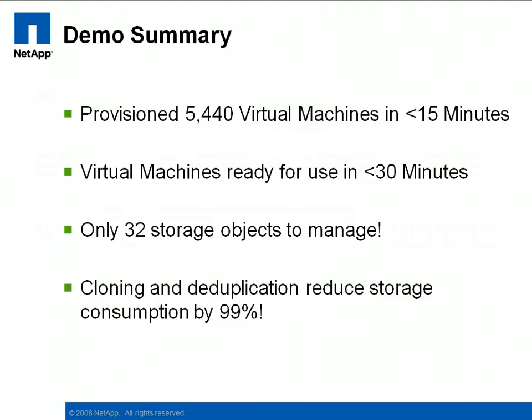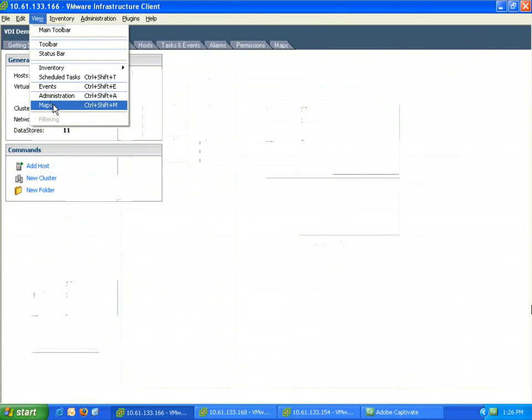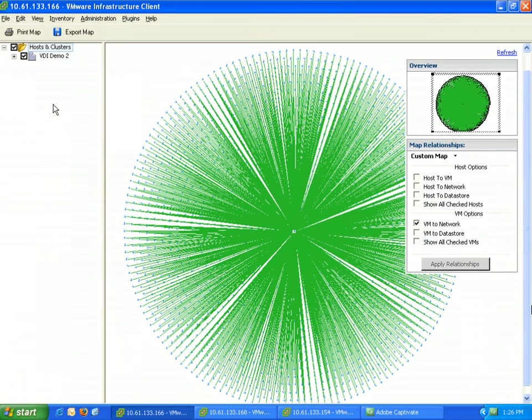We created 5,440 unique virtual machines in less than 15 minutes. Those machines were registered and available for use in less than 30 minutes. Thanks to the advanced features provided by the storage array, we were able to create all of these virtual machines with a total of only 32 data stores, significantly less than would be required with the traditional storage cloning solution. And best of all, thanks to our ability to deduplicate primary storage and create zero-cost clones, we were able to do all of this with just a tiny fraction of the storage that would be required by traditional virtual machine provisioning. I hope you have enjoyed this demonstration of the capabilities of NetApp and IBM N-Series storage arrays.